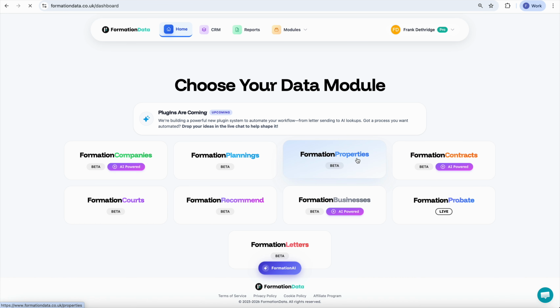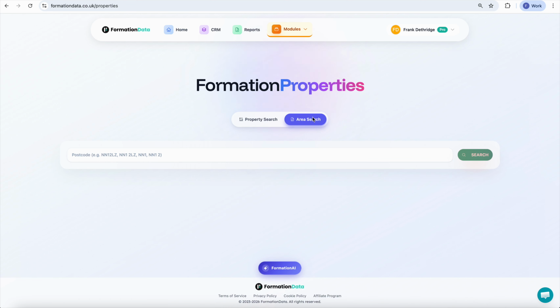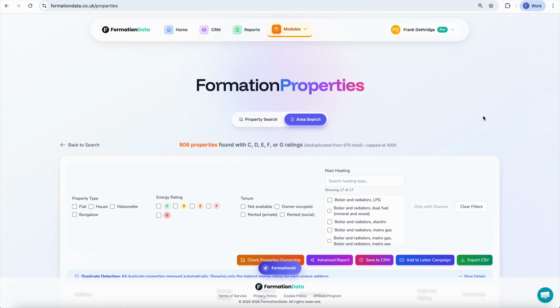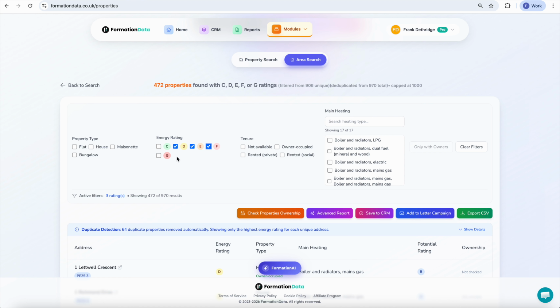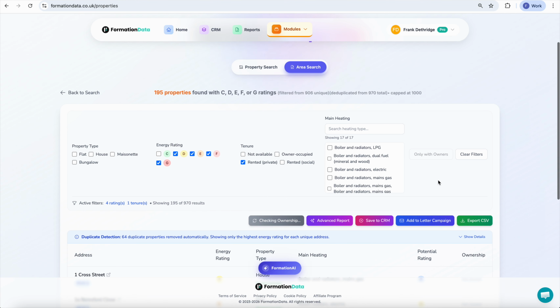Now, sticking on the subject of standards, landlords by October 2030 will need to upgrade their properties to an EPC C or higher. Otherwise, they won't be able to rent out their property unless they get an exemption. So we're going to search a partial postcode like PE25 3, and we're going to look at EPCs that are D, E, F, and G that are rented privately.